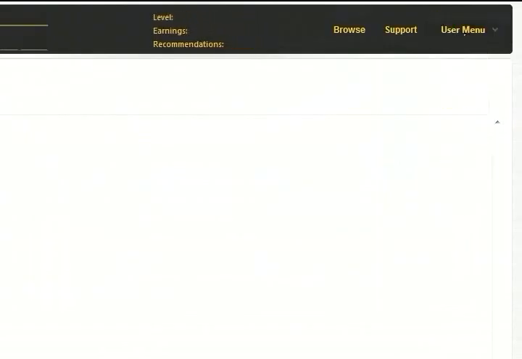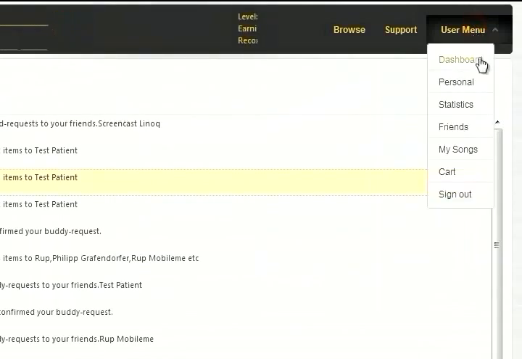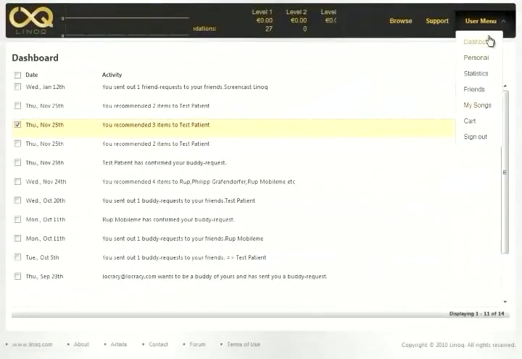Users who have registered as artist or label will find another menu item labeled My Songs, as we can see in another demo account here. This item allows you to import your songs from Soundcloud to Linoq. We'll hear more about that in the import songs tutorial.